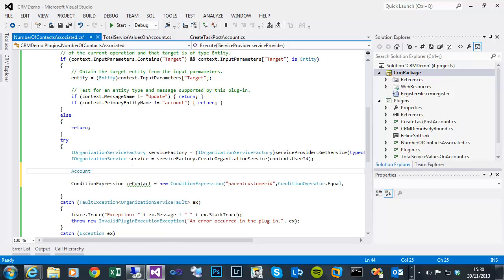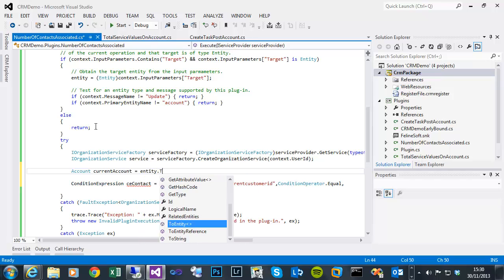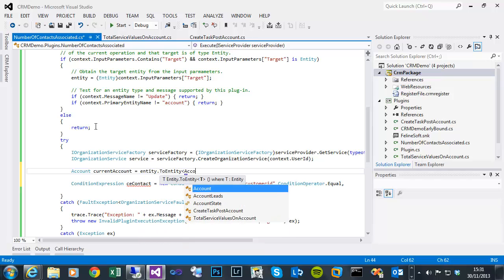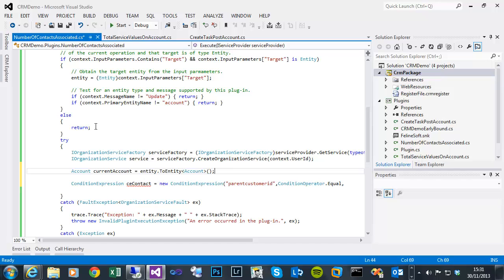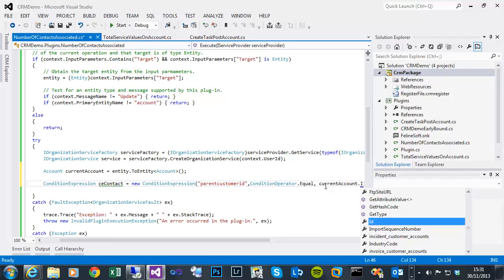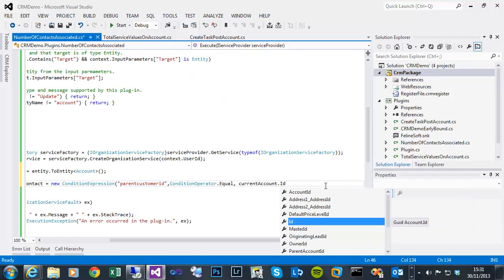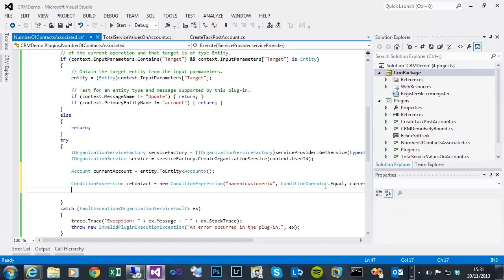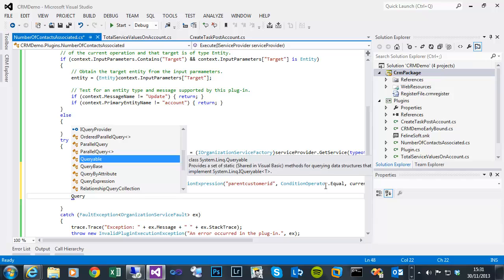Getting ahead of myself. So we need to cast the entity, which is the account that triggered the plugin, and it comes in as part of the context that we extract from the input parameters. We cast that to the early bound type. So current account equals entity dot to entity. So now we've got the early bound type. We can use that to extract the ID property. So that's our only criteria we're interested in. And now we need to build the query expression.